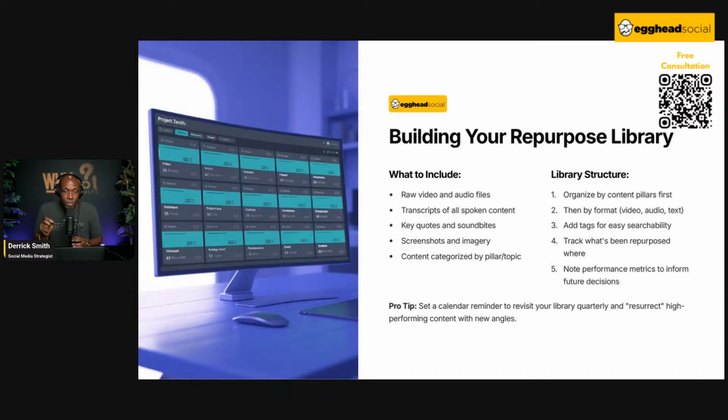Raw video and audio files, that you can keep repurposing if you're going to do ad spins for an audio file or for a video file. You can do ad spins. You can do it seasonally. Transcripts of all spoken content. You can post something seasonally, but it's the same message, for the same products. And you can repurpose that. You don't have to always keep reinventing the wheel. Key quotes and sound bites. You can use those seasonally. Yes, you can. Screenshots and imagery. You can go hard with that all the time, as well as content categorized by pillars and topics, which for the things above makes it more organized.